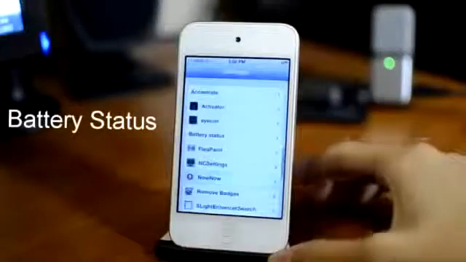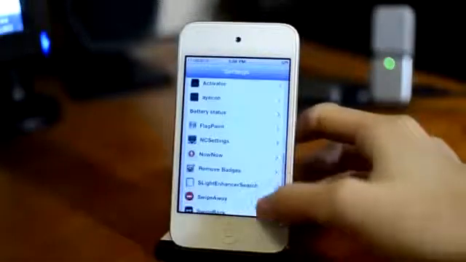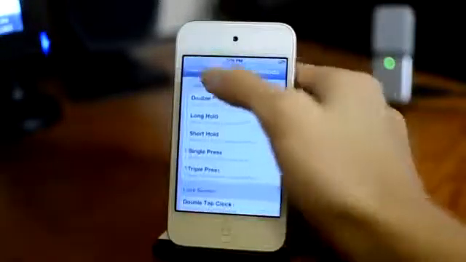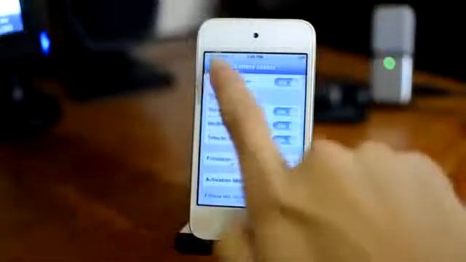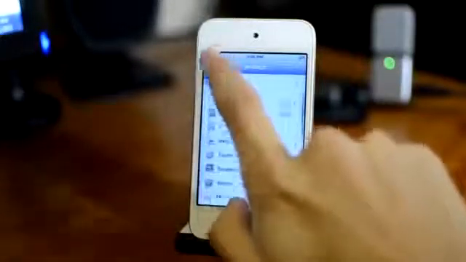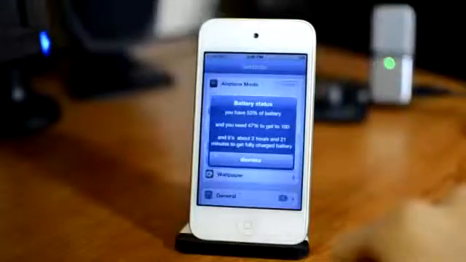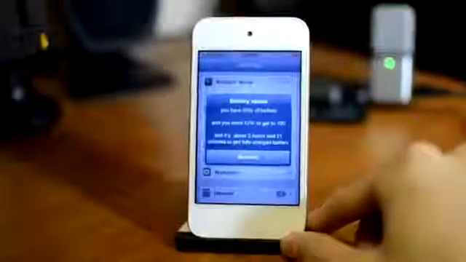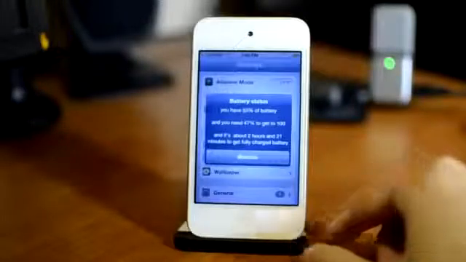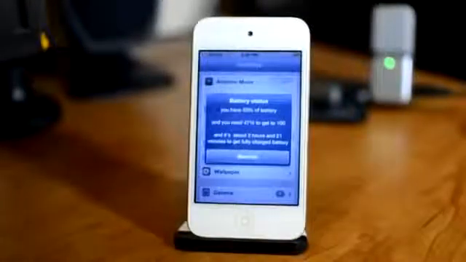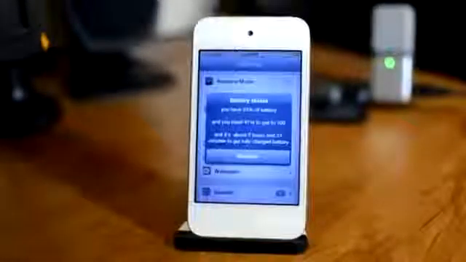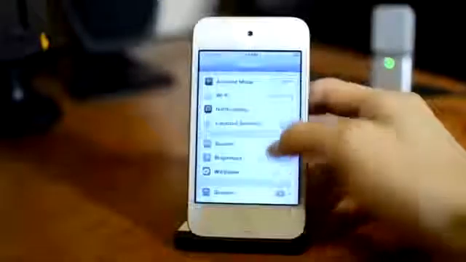So go to your settings and go to battery status and scroll down to activation methods. You can just choose your activation method. I have it set to double tap the left status bar, and I'm just going to do it right now. You have 53% of battery, and you need 47% to get to 100, and it's about 2 hours and 21 minutes to get a fully charged battery. And it just tells you a bunch of battery information for your iOS devices.